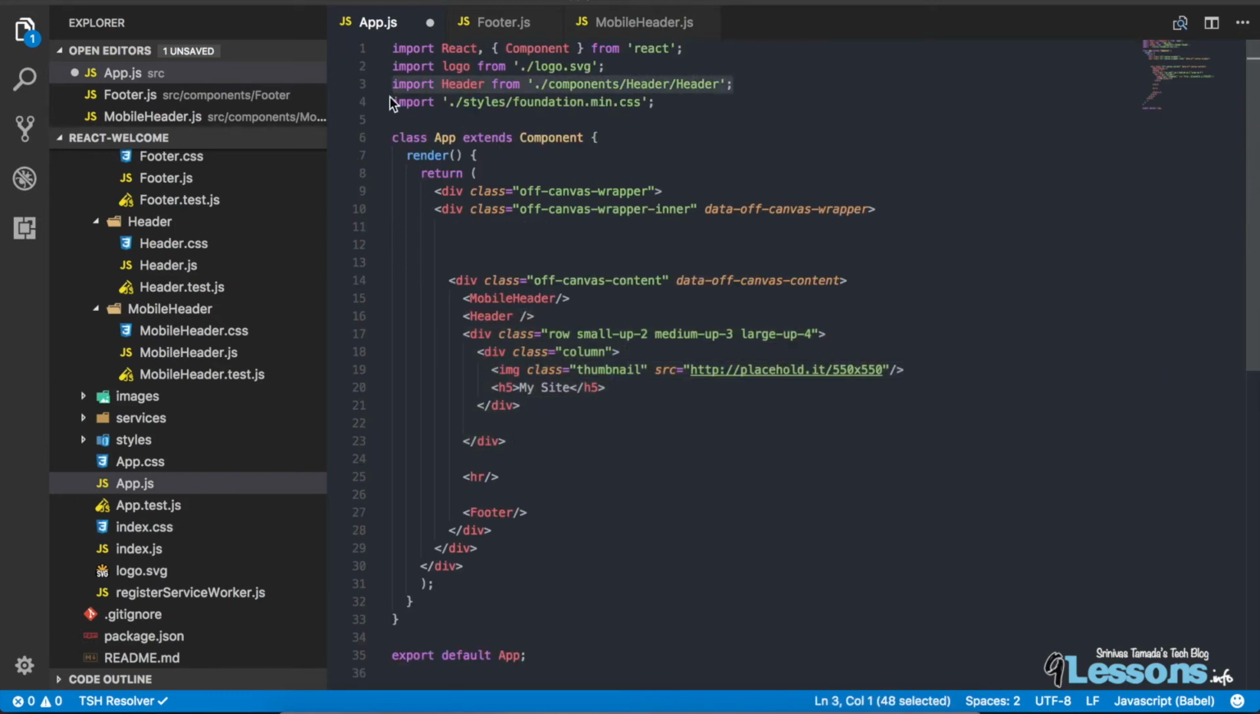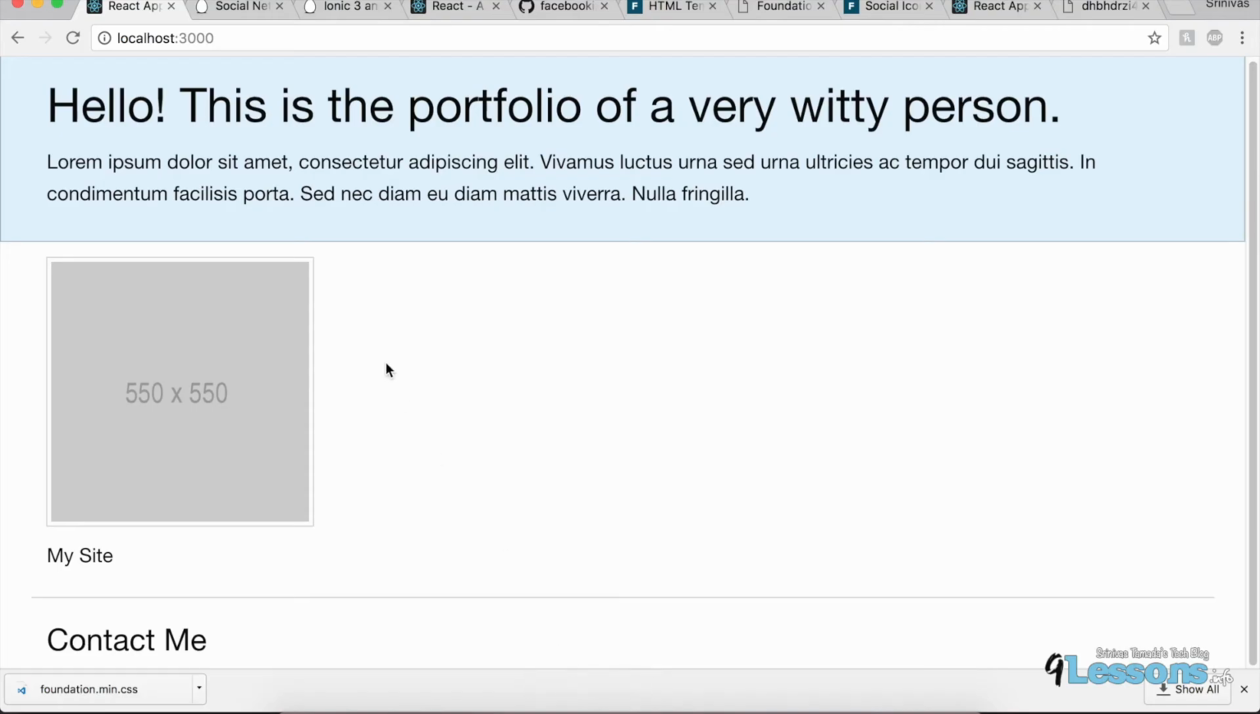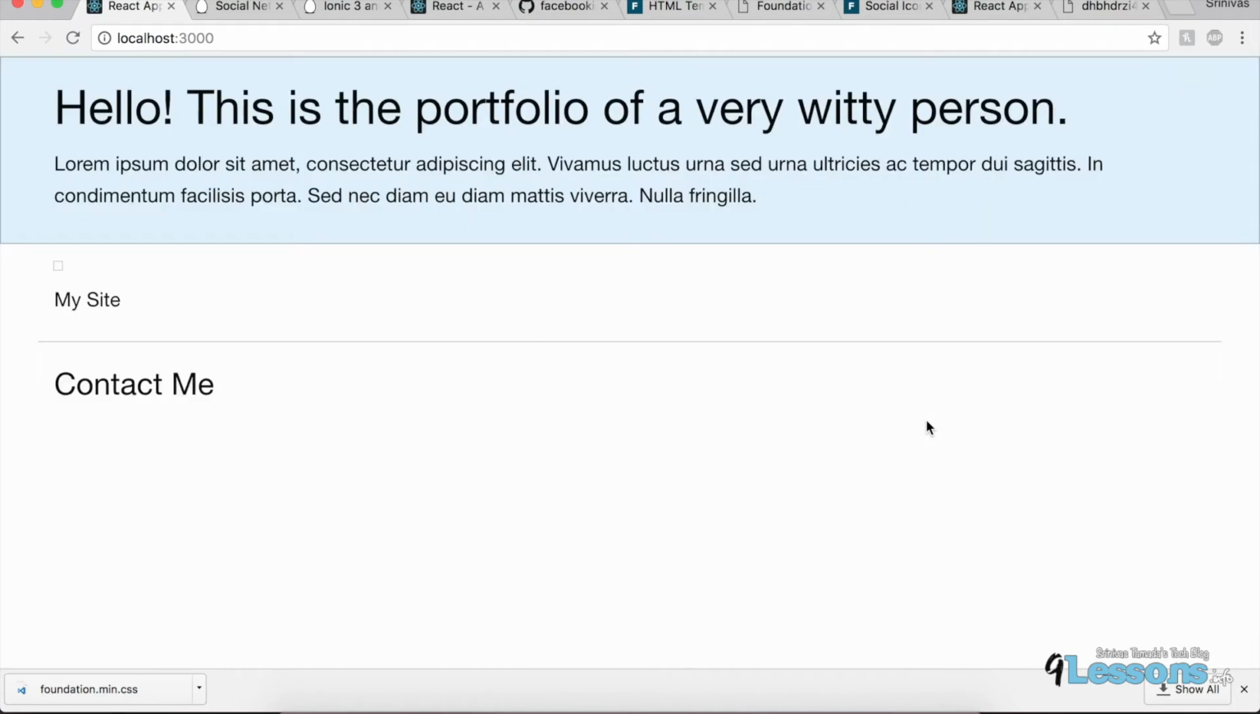So let's import other stuff as well, otherwise we'll get an error. So that's one thing, the footer, and the other one is the mobile header. And let's see the output. Yeah, now everything looks the same.